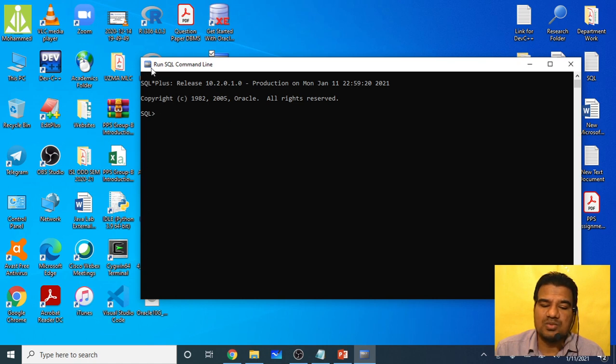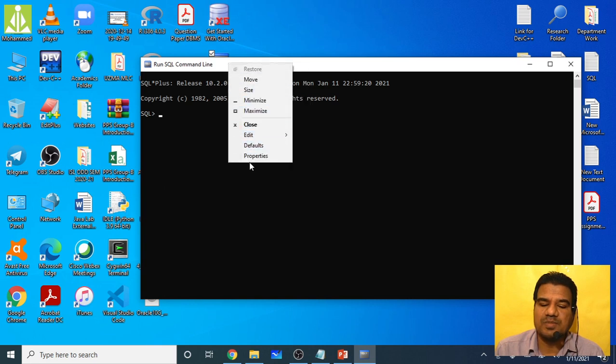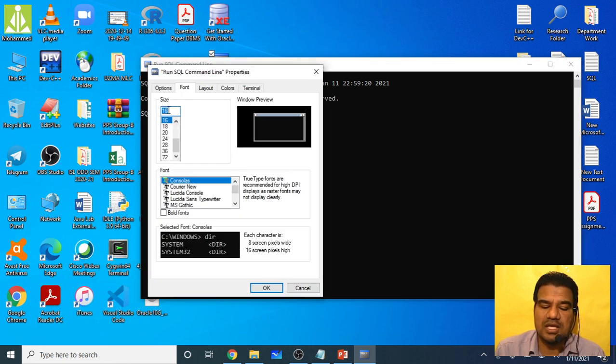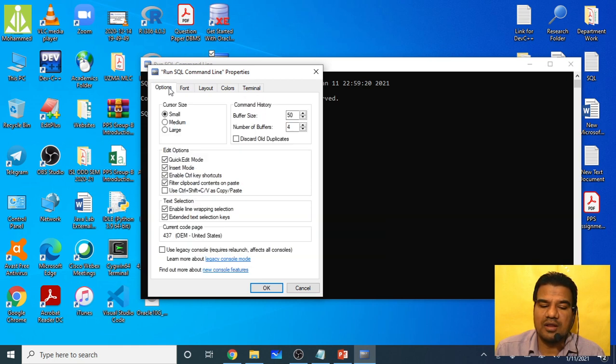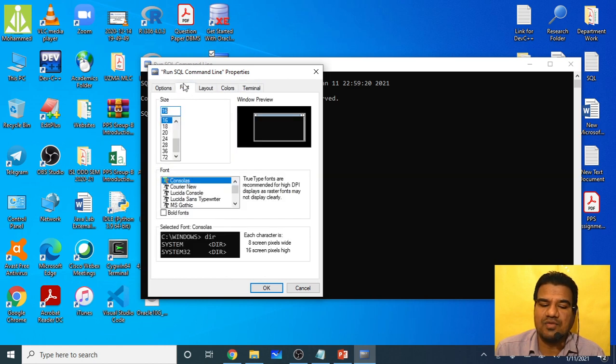How? This white ribbon on top, whatever you are seeing, just right click on that one. When you are right clicking, you will see this menu. From this menu you select properties. Here you can see the font you want to use, as well as the font size. If it is on some other tab, select the font tab, and you can increase the font size like this.